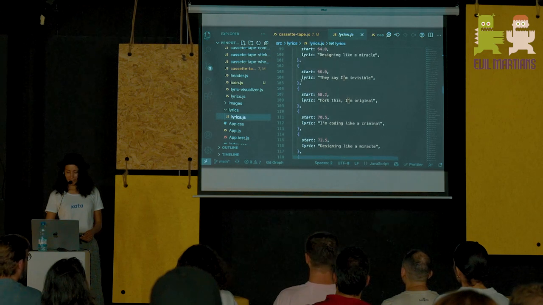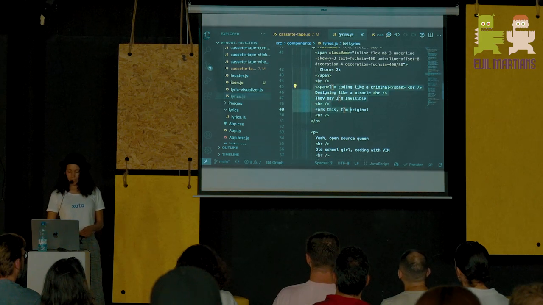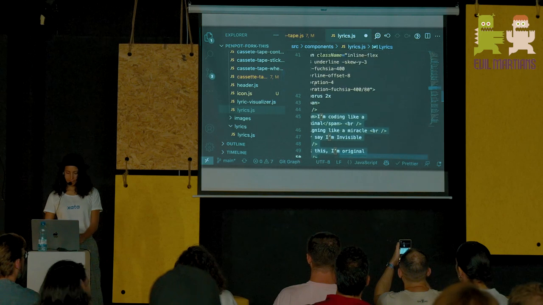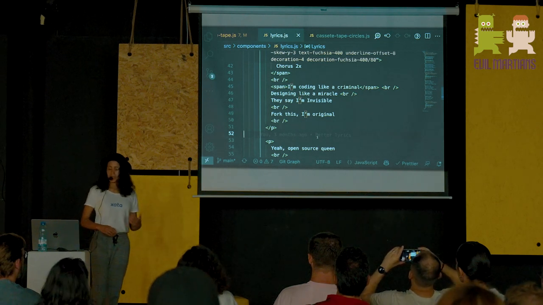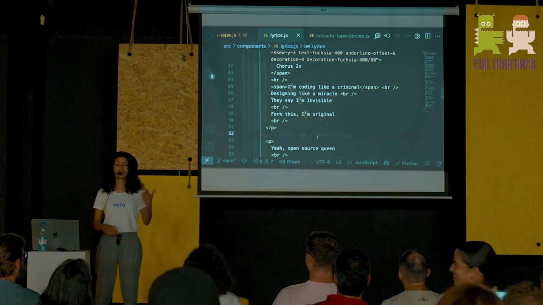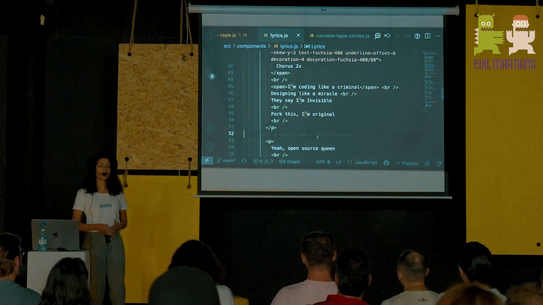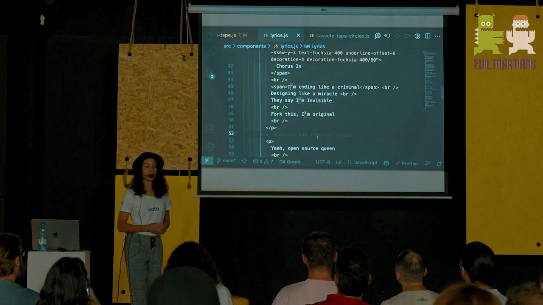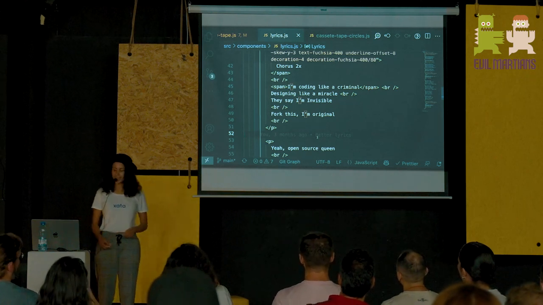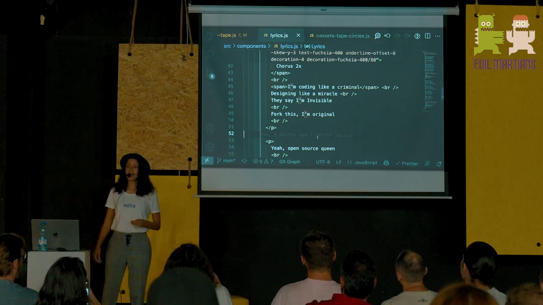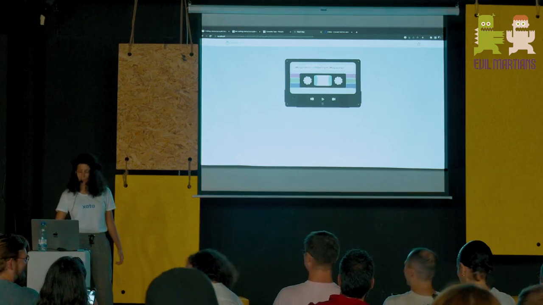But that's it. I can show you the chorus, where I need your help. I'm just going to say: I'm coding like a criminal, designing like a miracle. They say I'm invisible, and all of you say, fork this, I'm original. Okay, let's try. I'm coding like a criminal, designing like a miracle. They say I'm invisible, fork this, I'm original. Okay, so now let's do the karaoke version.